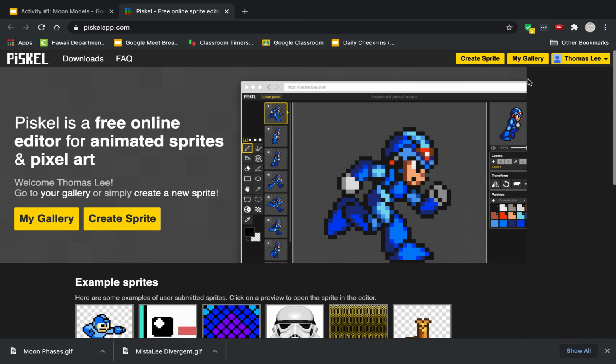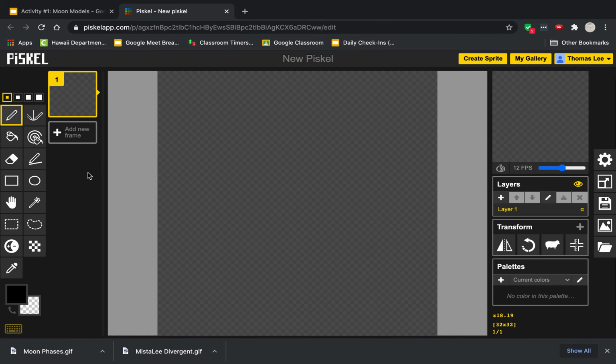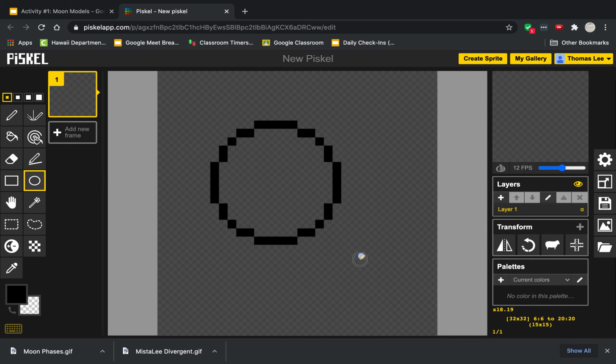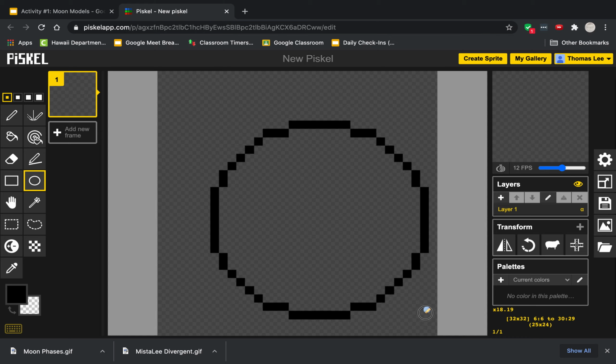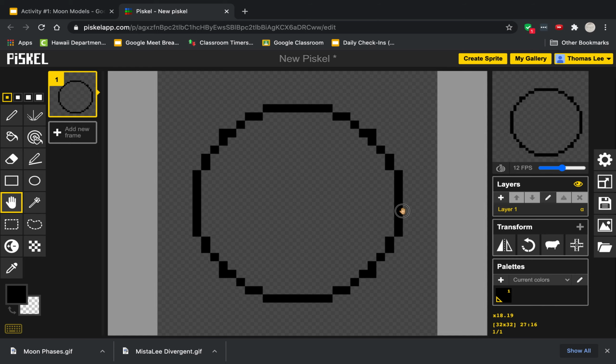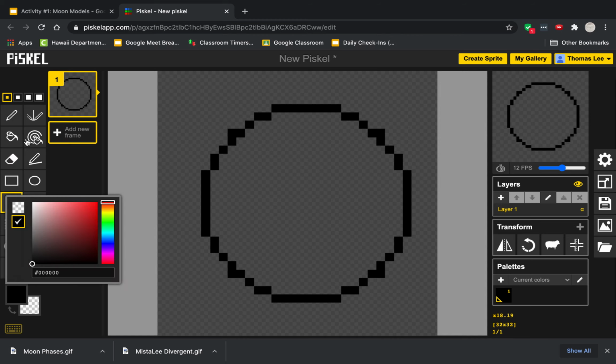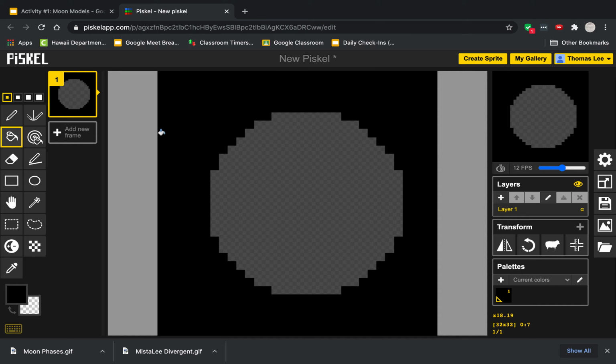And when you're on Piskel App, you can create a new sprite. So create a new sprite. The nice thing is there's a circle tool, which is very helpful. And so let's make the moon. So try to make it the best you can. That looks pretty good. And if it's not centered, you can use the move tool to kind of center it.